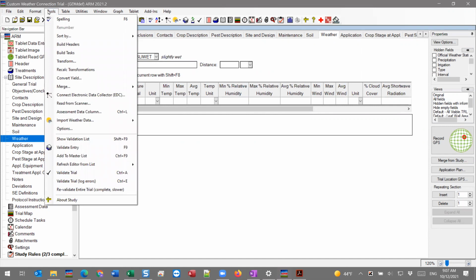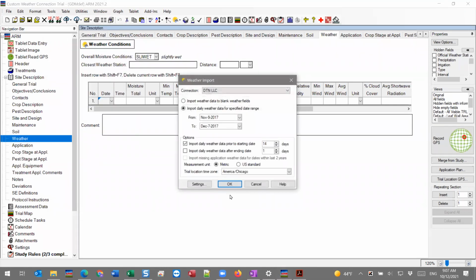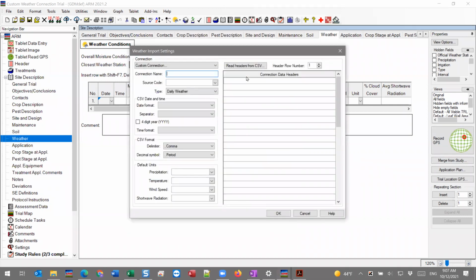So we can, under the Tools menu, choose import weather data, and we will import the data into this current trial. And so to start with, we select a connection. What we will do today is set up a custom connection. This will start the wizard here where we fill in the settings to define this connection that ARM will then save and recognize going forward. And so we'll just work through this process.